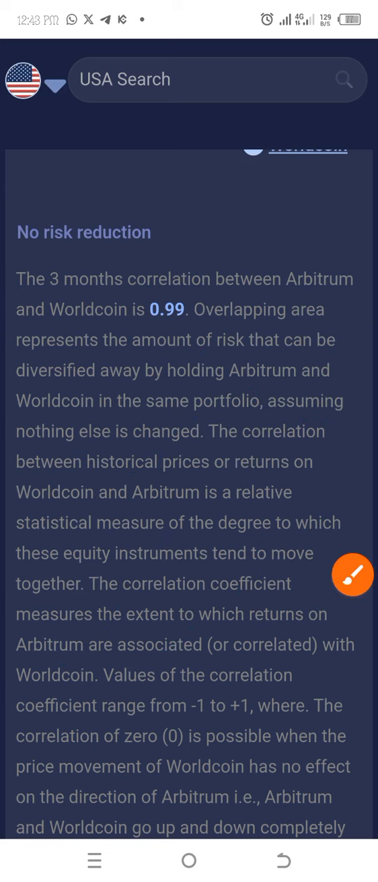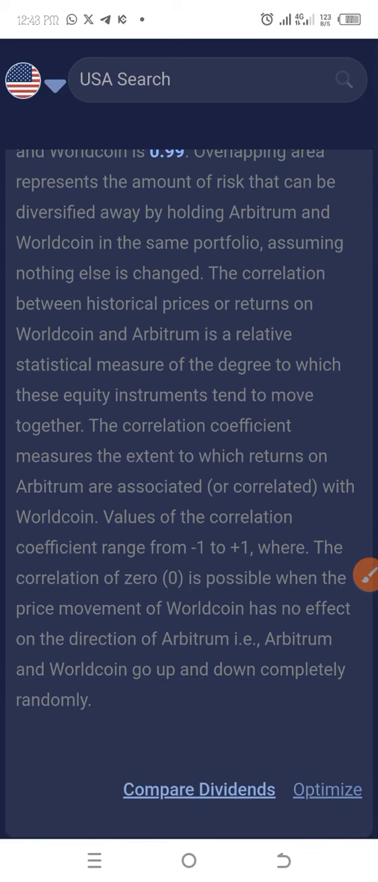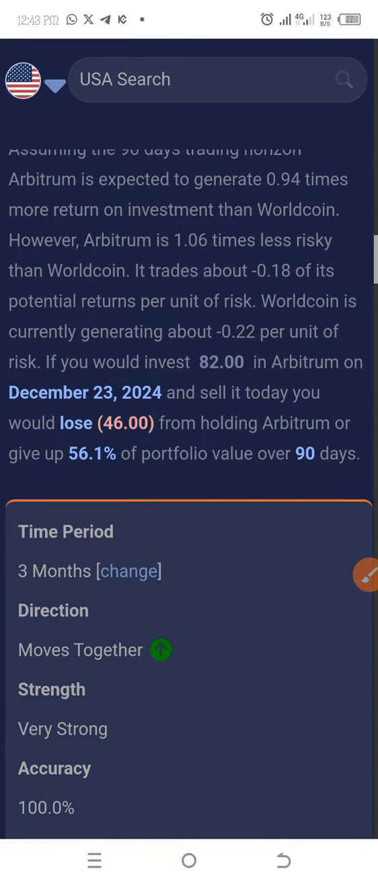Now let's head over. The coin must be correlated for over 90 days, which is 3 months, which is actually what the data is showing us now, meaning that this is actually correct. We can actually make use of this coin. So now you just read through this, and let me take you to the data.